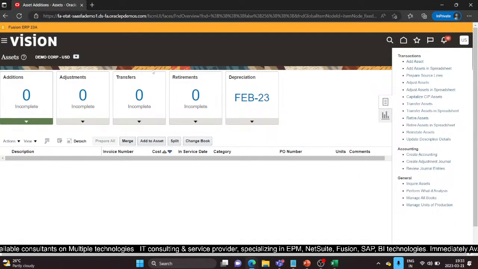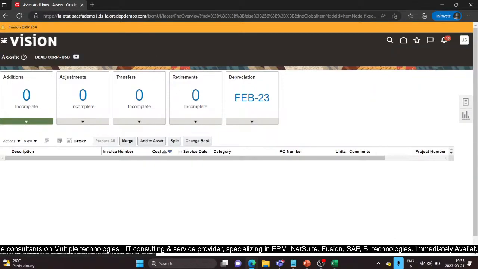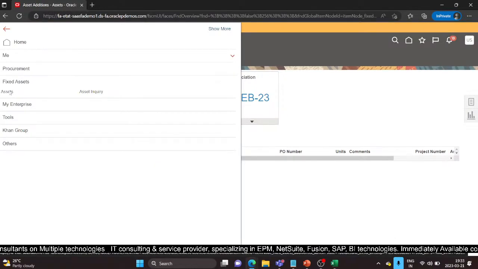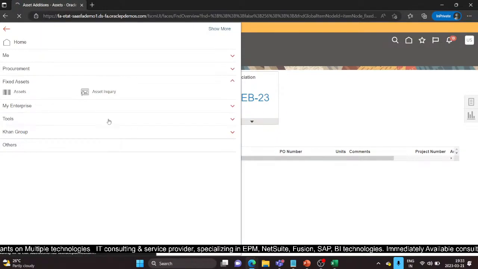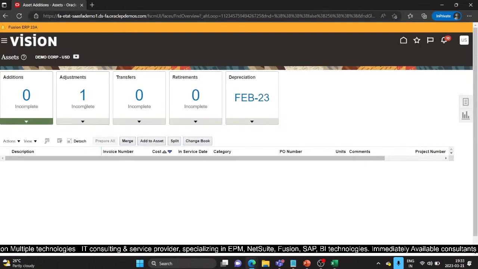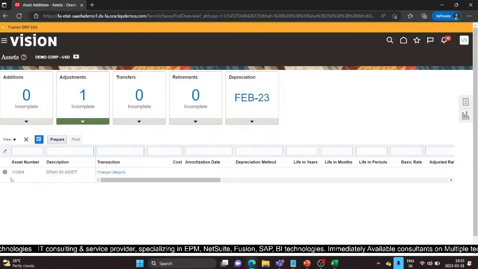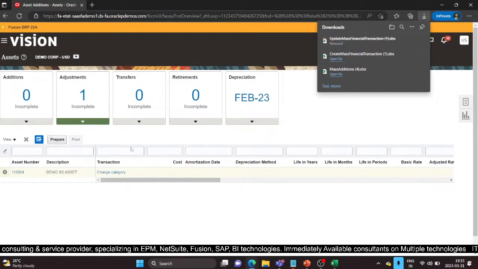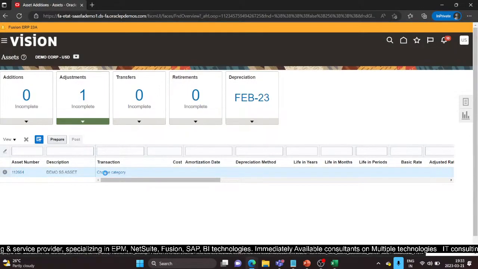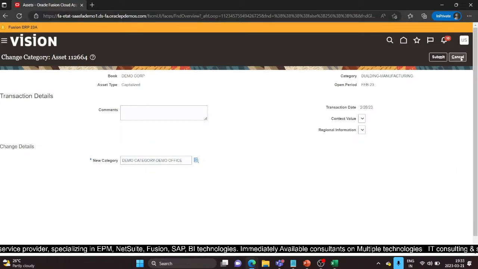As I have clicked on new, the adjustment will not be posted. I will have to post it. So let's see. It is coming as adjustment 1 incomplete. This is the asset. Now click on this asset. Click on prepare. Oh sorry, I'll click on change category. So this is the category that is being changed. Now I'll click on submit.